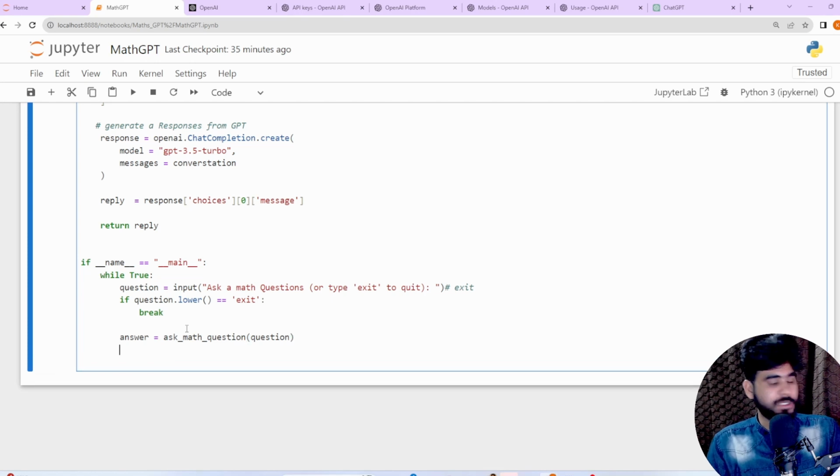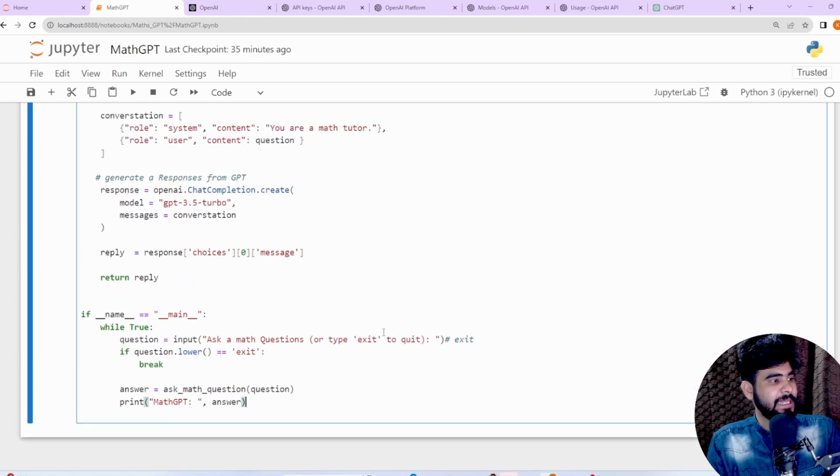Okay, so this is the question that we are going to write, and after that we can print what? We can print a Math GPT, and after that we can add here a complete answer. So answer. Okay, so now we are ready with our complete application.